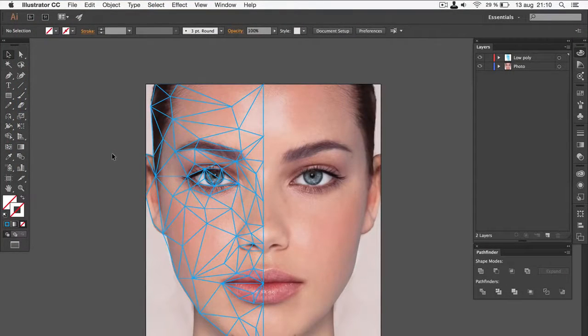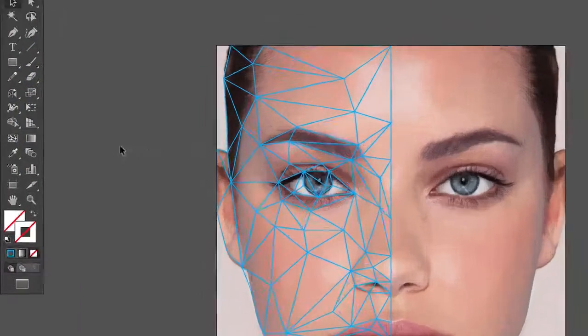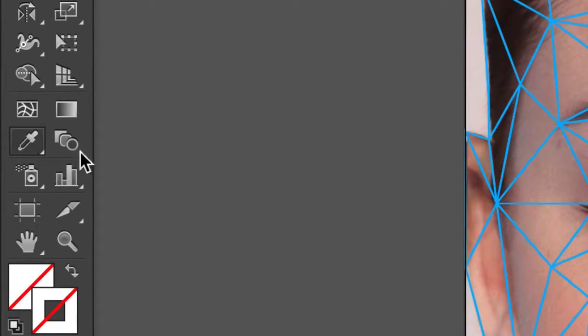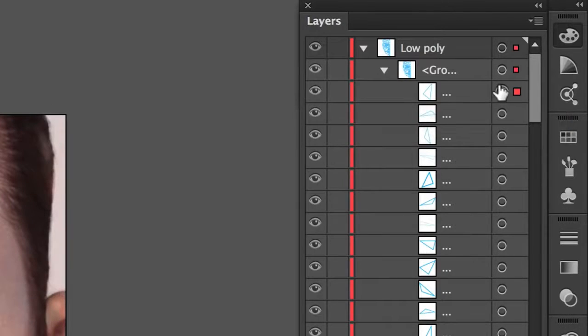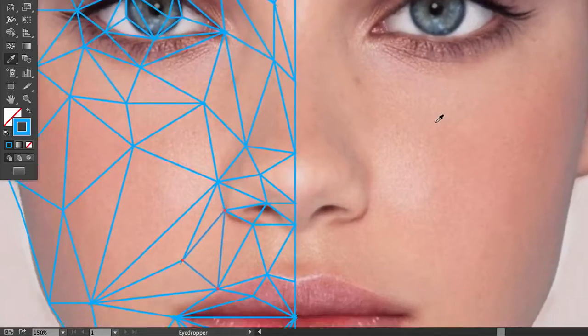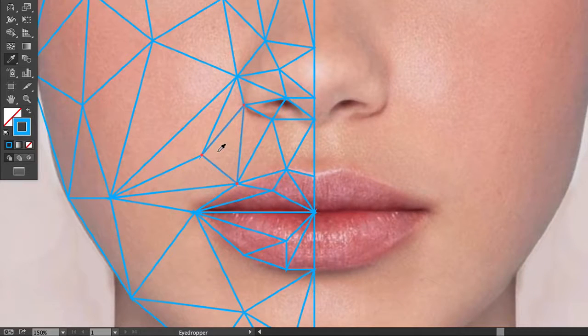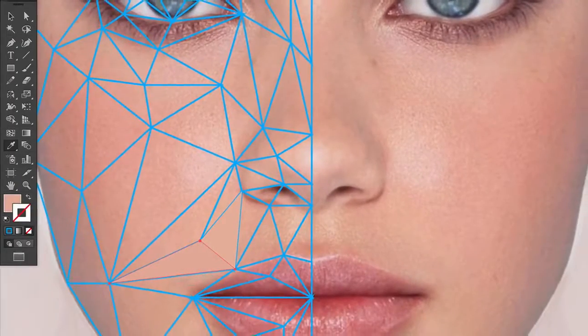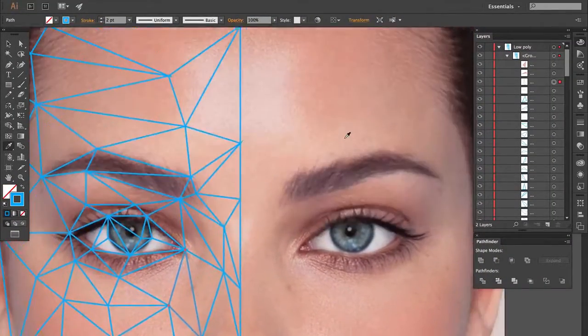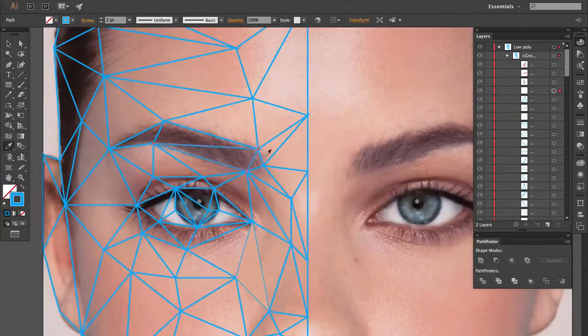Now we're going to fill each triangle with color. To do that, pick the Eyedropper tool. Then, go over to the Layers panel and click on the circle next to the top path in the low poly layer. Now a triangle should be selected. Then simply use the Eyedropper tool to sample a color from the area where the triangle is. This has to be done for each triangle. It's sort of time consuming, but it has to be done.